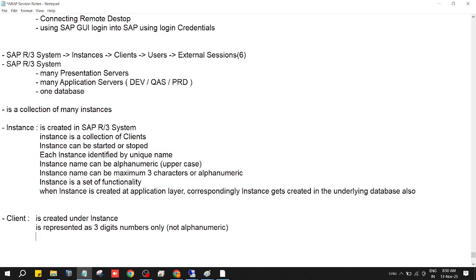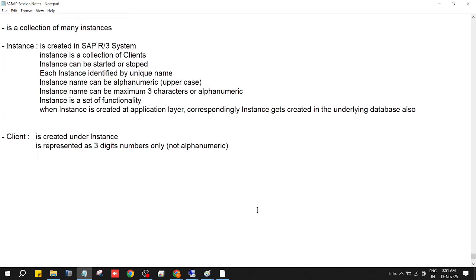Next, we will see the client concept. In other words, a client is a collection of users. The client concept is very important for all ABAP, Basis and functional consultants. A client is a mandatory credential at login, which means it is an initial input value we have to enter.